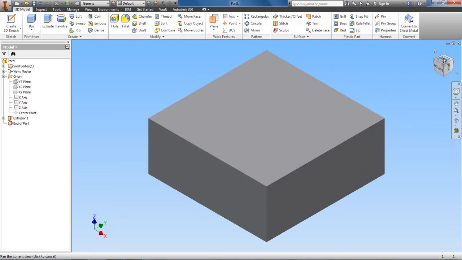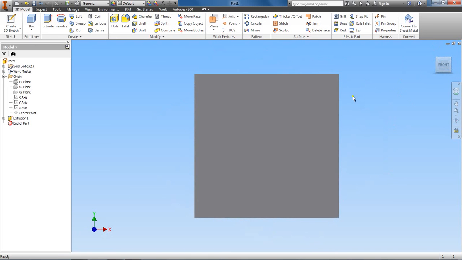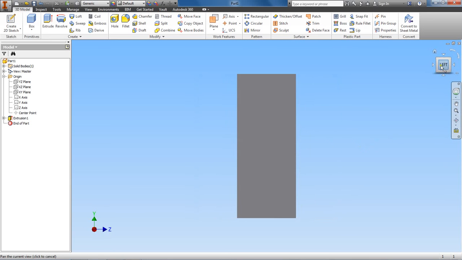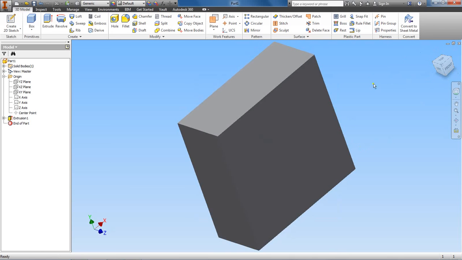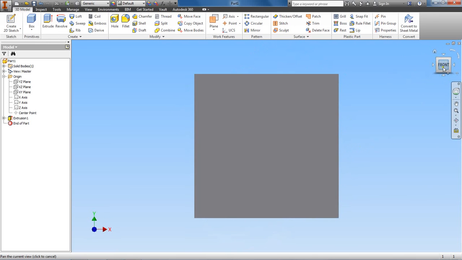If I click on one of the faces here, it turns my part flat, and my part is facing directly towards me, and so it looks like it has no depth. This is what's called an orthographic view, a two-dimensional orthographic view. So if I go to any side, like the left side, again it looks flat. This is the orthographic view. If I tilt my part at an angle, I get an isometric view, which gives me depth. Right.